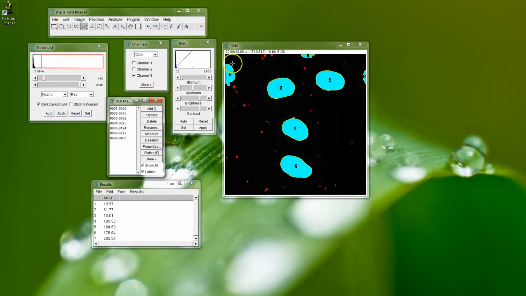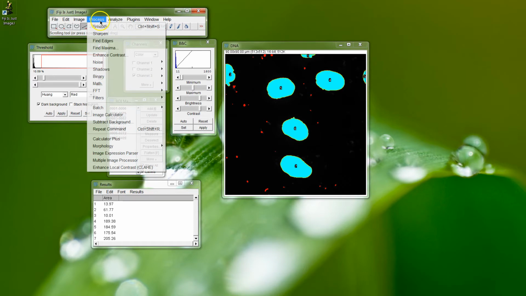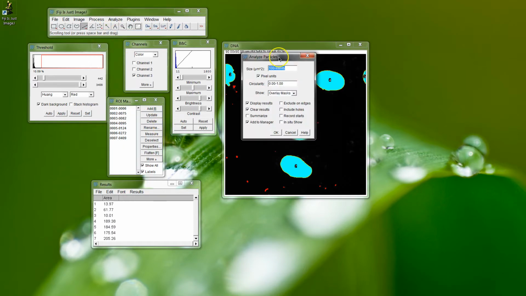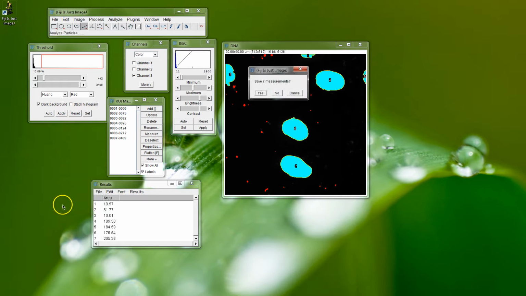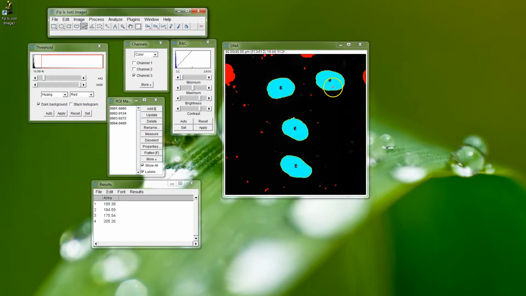We don't want the ones on the edges, so let's do that again and see if we can use the option to exclude on edges, see how that does. And we won't save those measurements there. So wonderful, it's picked out the cells we want and excluded the ones on the edges. We could have equally excluded them based on size and just kept them that way. And here's results, and we've got 4 cells, and these are the areas of each cell. And so that's how you go about the basic counting of cells that way.